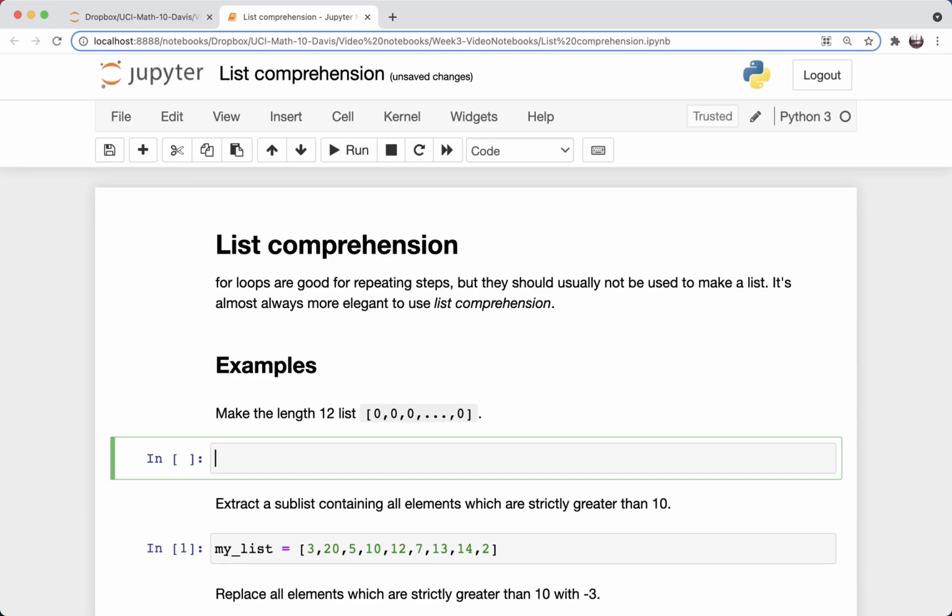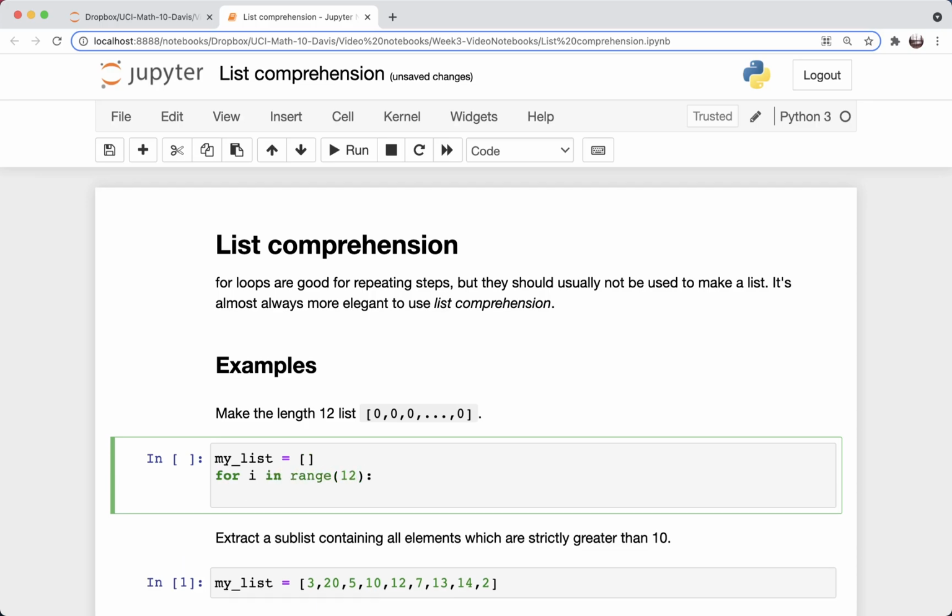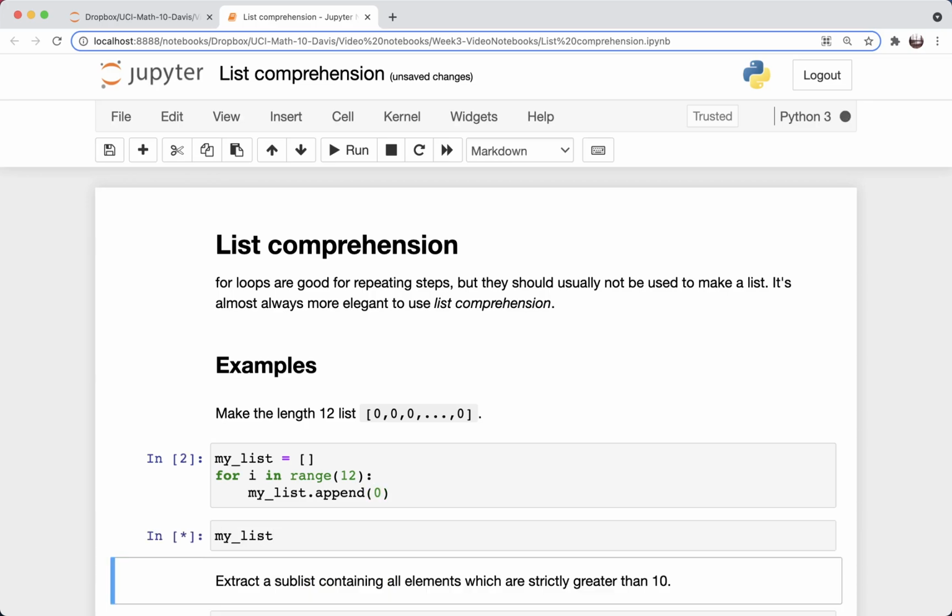So far, we've been making lists using for loops. For example, let's make this length 12 list here consisting of all zeros. So we could say my list equals empty, and then for i in range 12, for each of those 12 steps, we want to put a new zero onto the list. So my list.append 0. Okay, and then let's check that that worked.